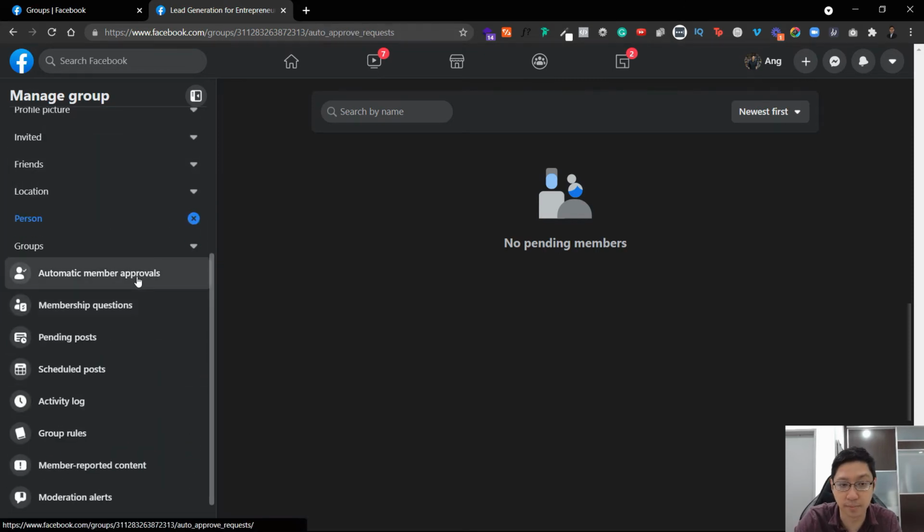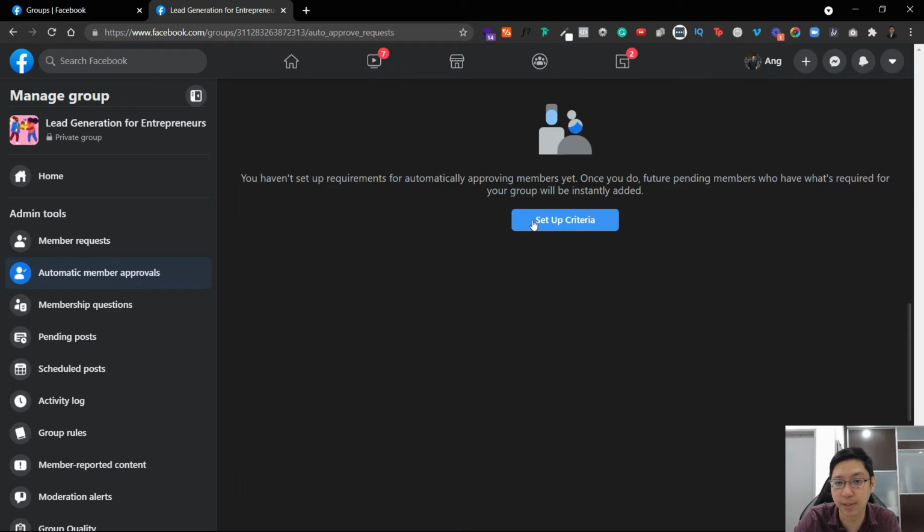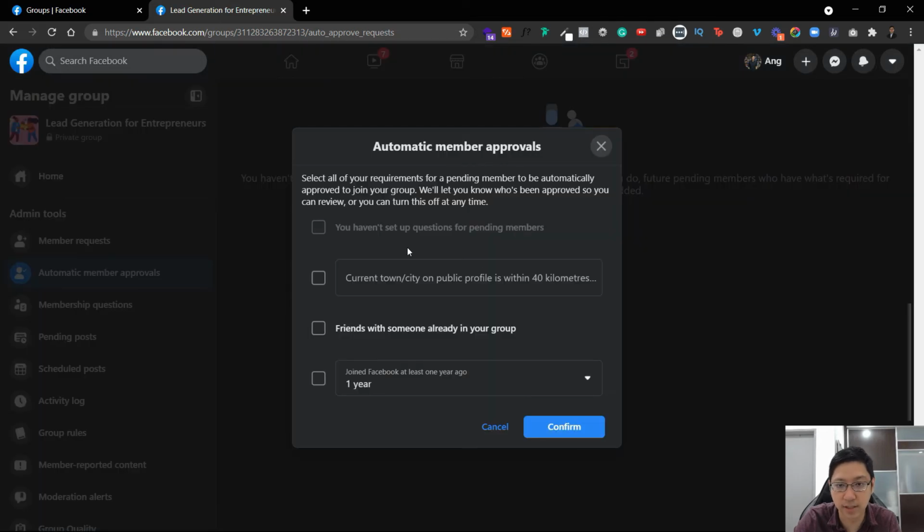So next is automatic members approval. So you can set up a criteria. These are a few criteria, right? There's a setup questions for you if you want to. Later they will see a questions here. Later I'll set it up, right? Friends with someone already in your group, or like this, join Facebook at least 1 year, 2 years. I think 1 year is quite safe, right? So you can just confirm, but I prefer to one by one approve it.